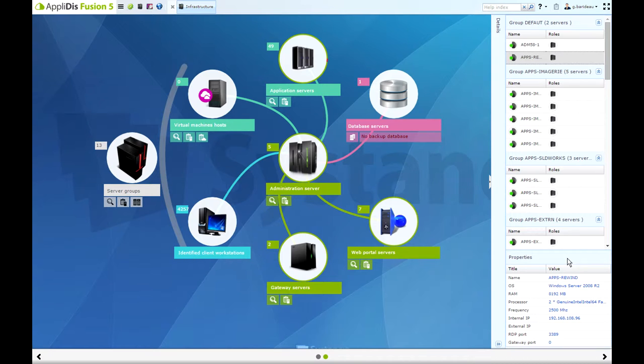You will therefore find a color code that is the same across all workspaces. The red and green circles inform you immediately about the farm status. You can see that some of the farm servers are inactive.